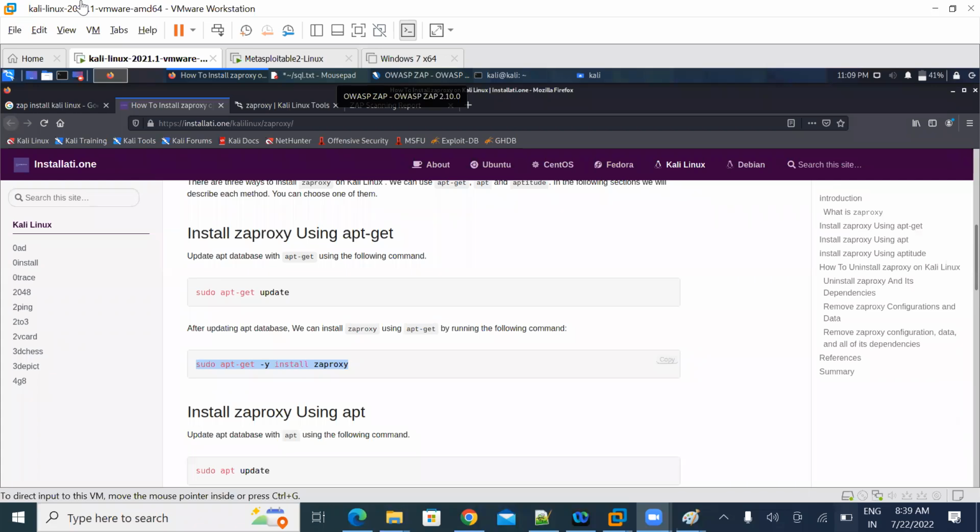Try the Nikto scan, and then I'll give you the detailed steps for ZAP, because it is already installed in my system. I cannot try it out here. I'll give you the steps later. You can try it on the weekend. Okay.